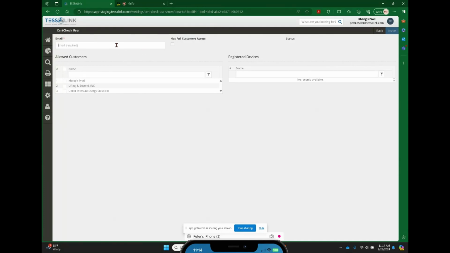And what I mean by that is that if I'm the customer of two different companies that are using TESSALink to recertify my hose, my frac iron, my lifting and rigging, whatever it may be, if I've got 2 or 3 different companies that are doing this for me, then I would be able to see each of those.